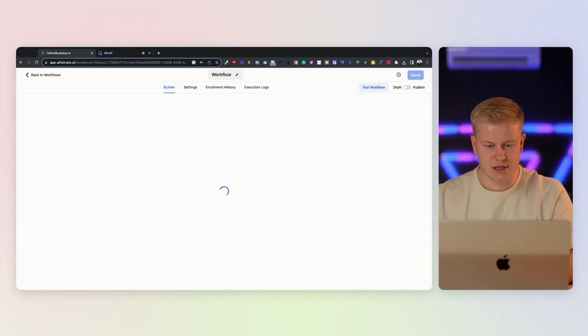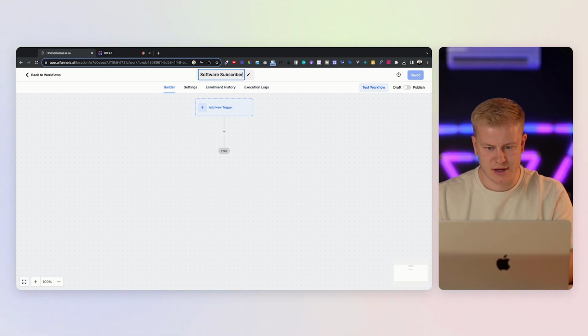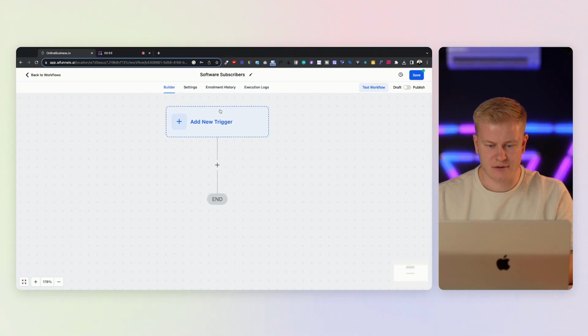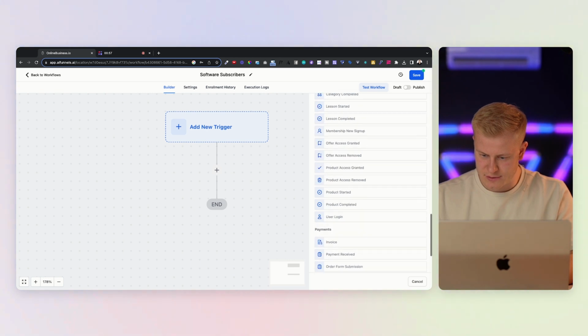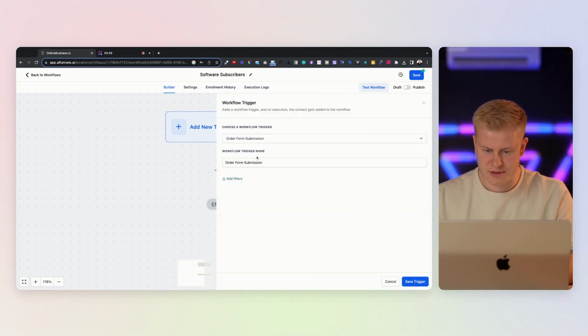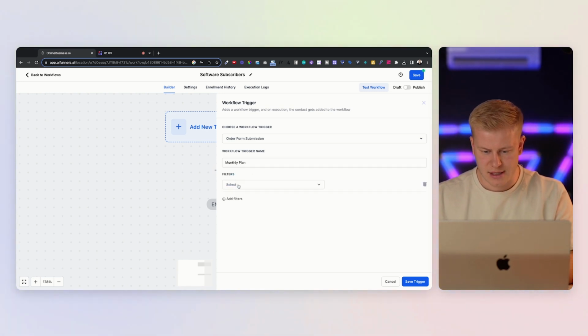So we're going to call this software subscribers or SaaS subscribers. And then here's where we add the trigger. So they have a new workflow builder that is beautiful. And so we're going to go down to order form submission. I'm going to call this monthly plan, add filter.